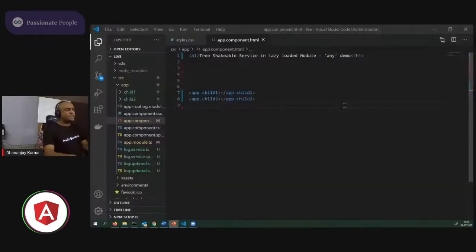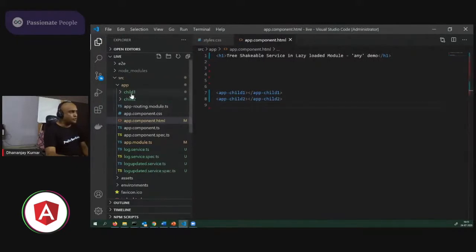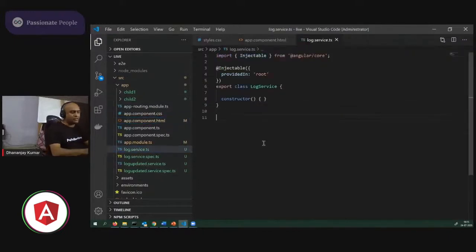So what I have done here already, I have created an Angular application, and in the Angular application, I have added two components, child1 and child2, and then I have added a service. To add a service on the command prompt, using the Angular CLI, you just have to say ng g s, and let's say you want to create a service called app. If you run this command, Angular CLI would create a service for you. So using that command, I have created a service called log service.